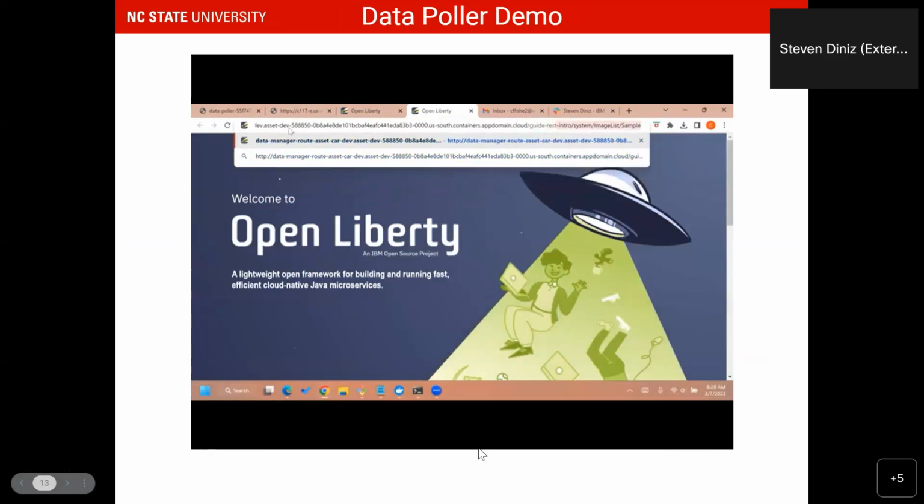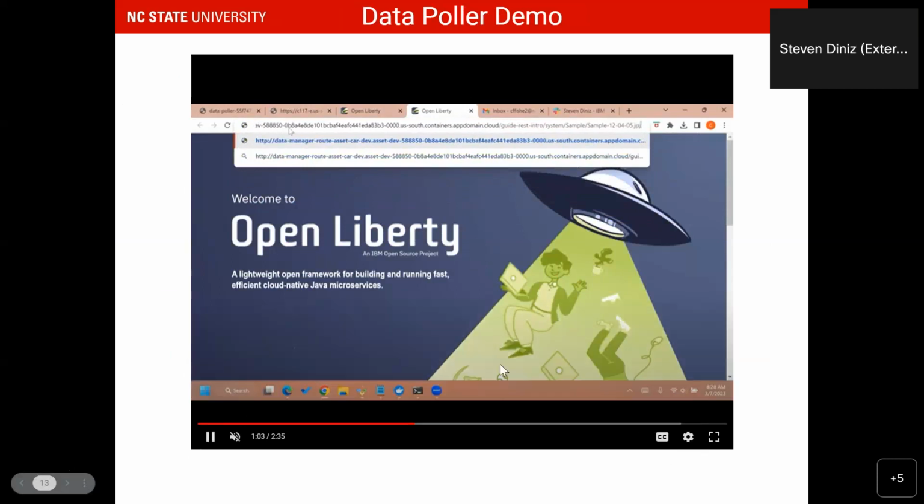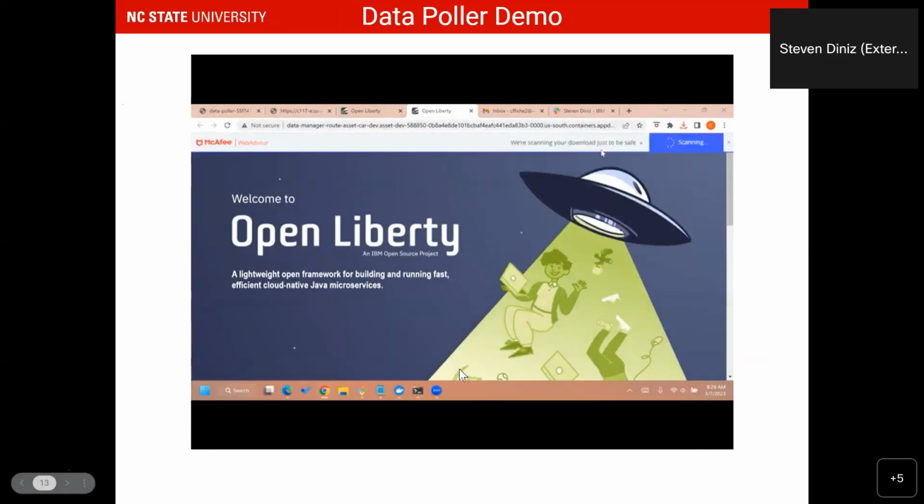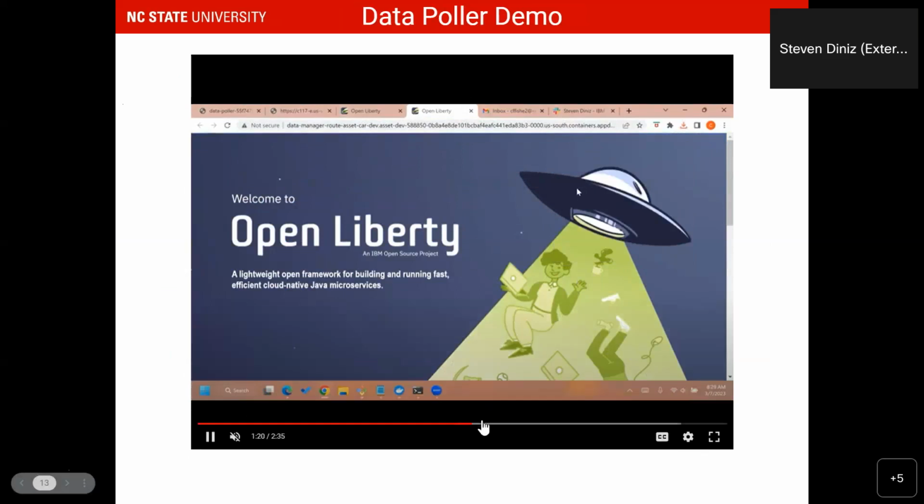So the way that this works is we have to expose an API endpoint. And so this is showing that the data has successfully been transmitted into the database through the data manager.